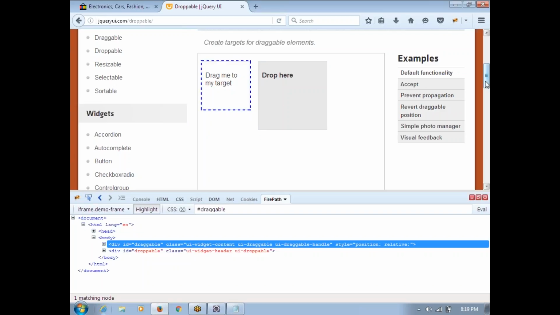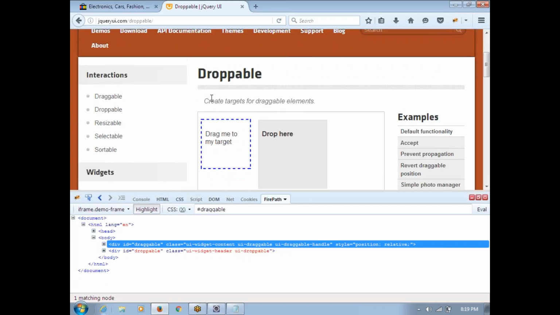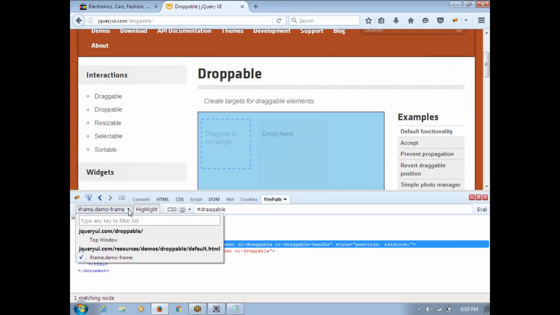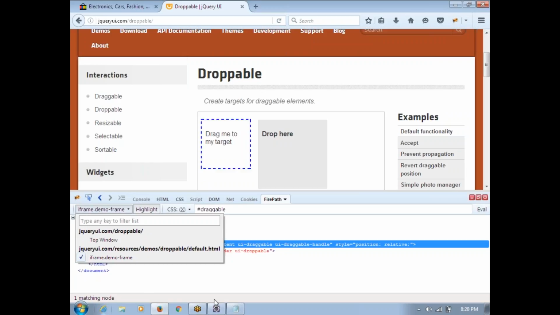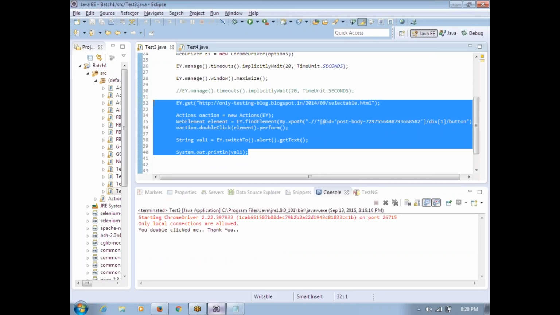So what to do, guys, now? So first what we need to do is we should move to the demo frame, right? Or not? Yes, yes. So first we need to move to the demo frame. Okay, so for that I'm just removing the code. Is that fine? Can you copy this? Copy the code. 1 second.